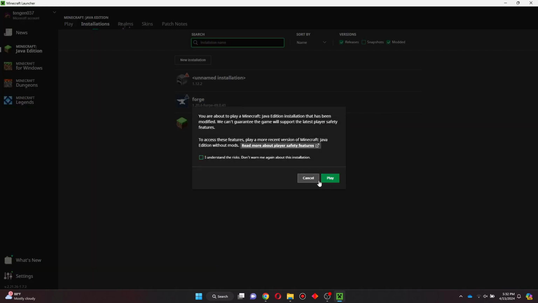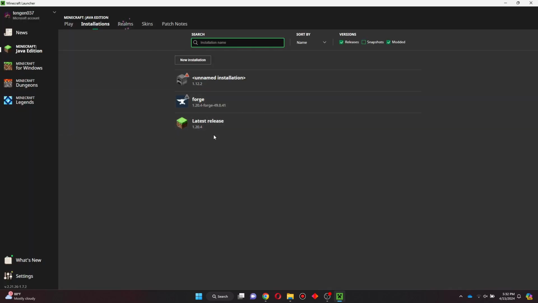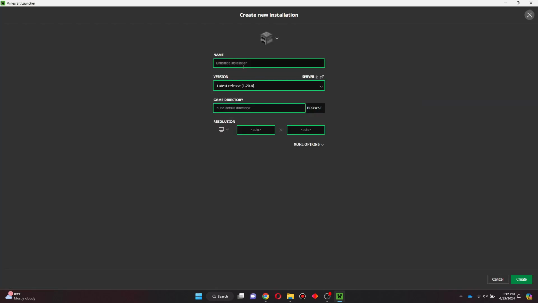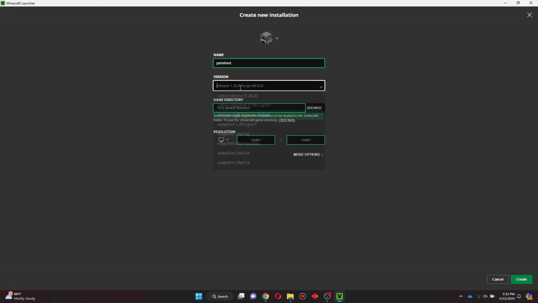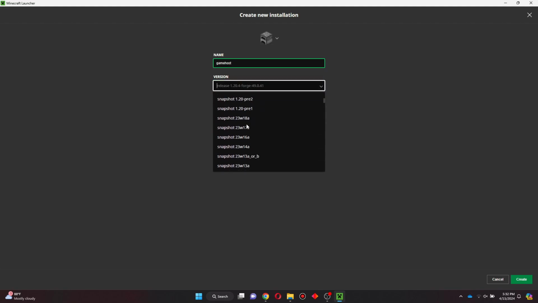But if you still don't have Forge here, or it's not the right version of Forge, click New Installation. Now you can name this whatever you want. I'm going to name it Game Host, and then click the Versions drop-down box. In this drop-down box, you want to select your Forge installation. For me, it's right up here at the top. You may need to scroll down to find yours, and you can also search. So if we search for 1.20.4, for example, we can see the Forge version there.